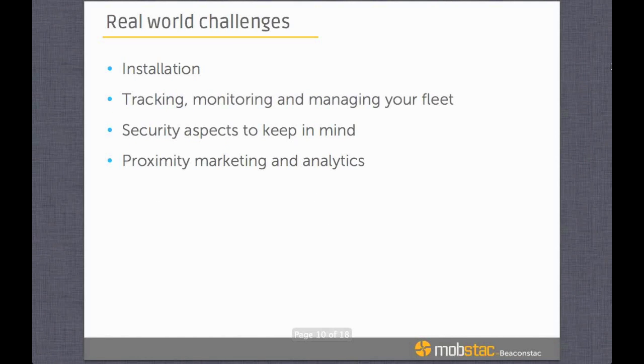Now, moving on to what we believe are some of the challenges you will face when you deploy beacons in the real world. Over the next couple of slides, I'm going to talk to you about installation of beacons. I'm going to talk about tracking, monitoring, and managing your fleet, and security aspects. What is it that you need to think about? How do you set security requirements for your beacons, things like that. And we're also going to talk about, once you actually have beacons and apps, how you can do proximity marketing and use the information gathered for any kind of analytics you may want to gather from your physical space. So I'll go over all these details over the next couple of slides.